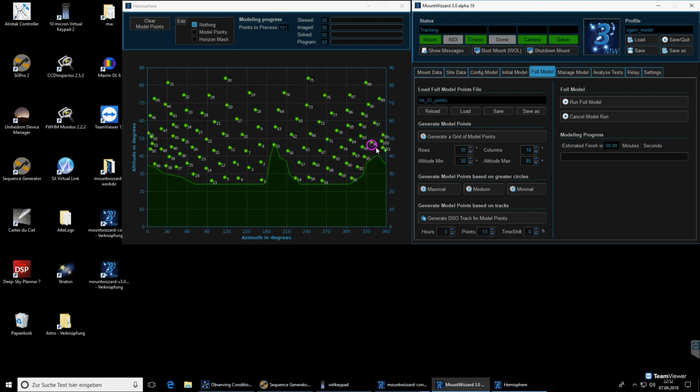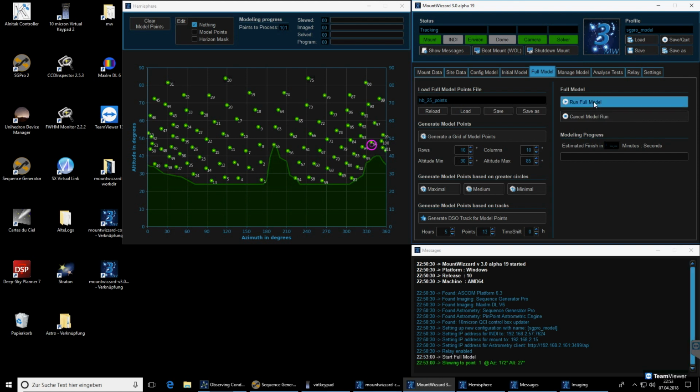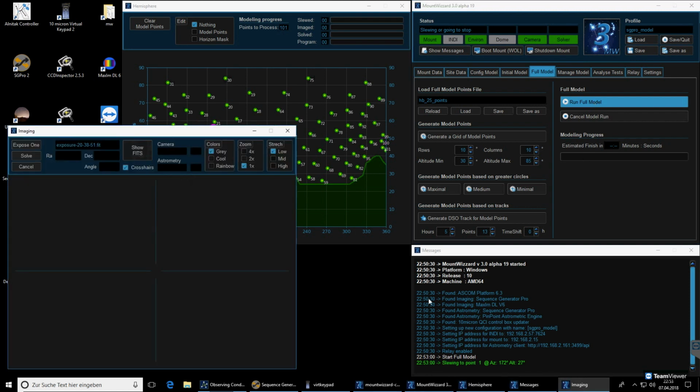It's roughly 101, but my guess is that due to the horizon mask, some of those points won't be solved. So at the end, I think we end up with 100 points. I show the message window as well, and then go for the model. So starting running, and MountWizzard starts slewing to the first point.